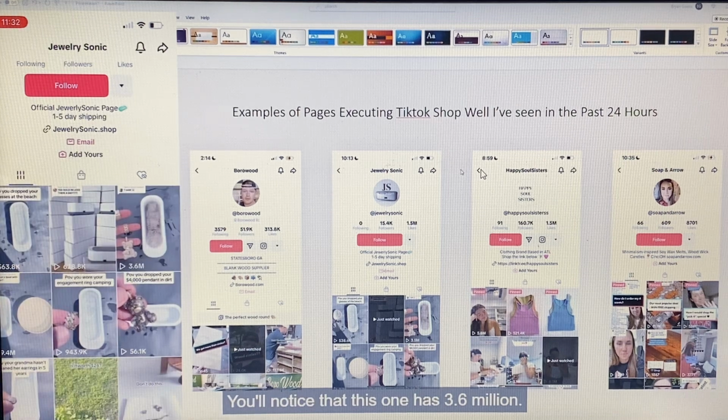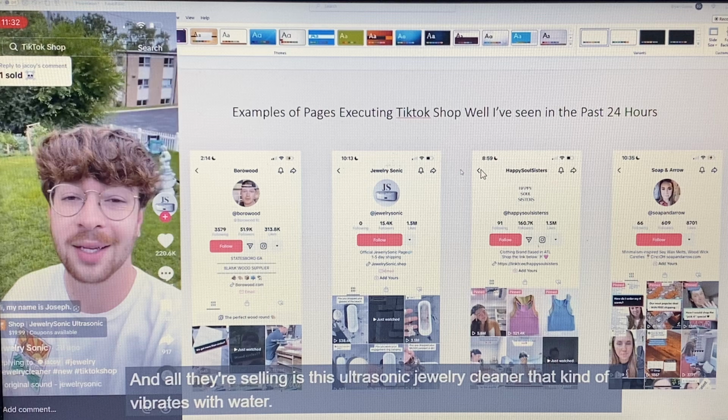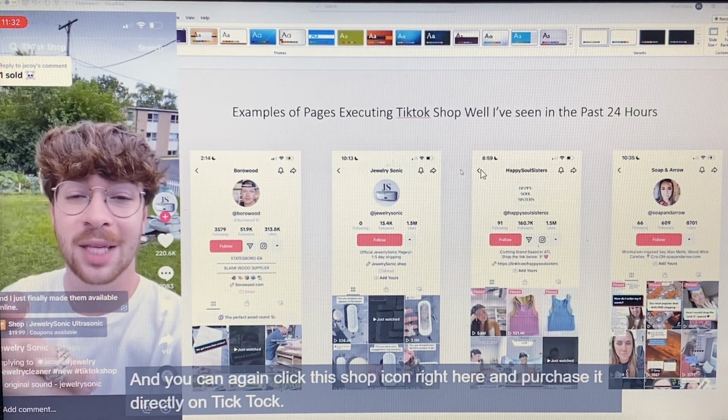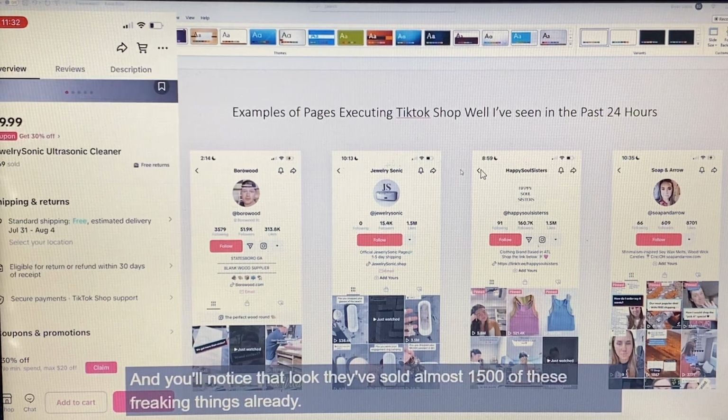You'll notice that this one has 3.6 million, and all they're selling is this ultrasonic jewelry cleaner that kind of vibrates with water. And you can, again, click this shop icon right here and purchase it directly on TikTok. And again, there you'll see the 30% off coupon. And you'll notice that, look, they've sold almost 1,500 of these already.